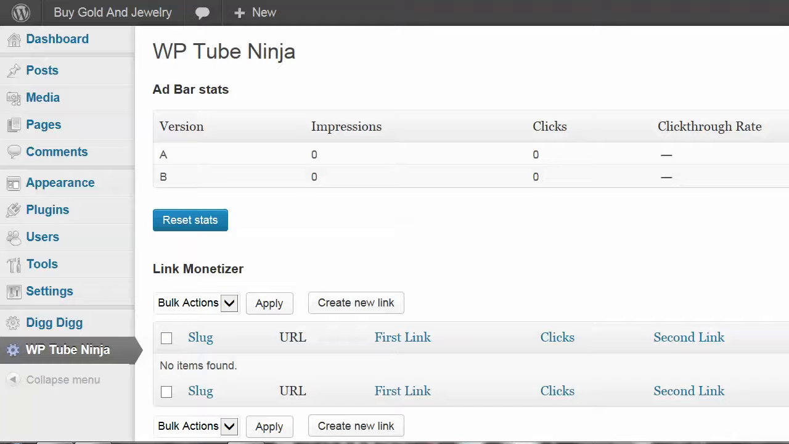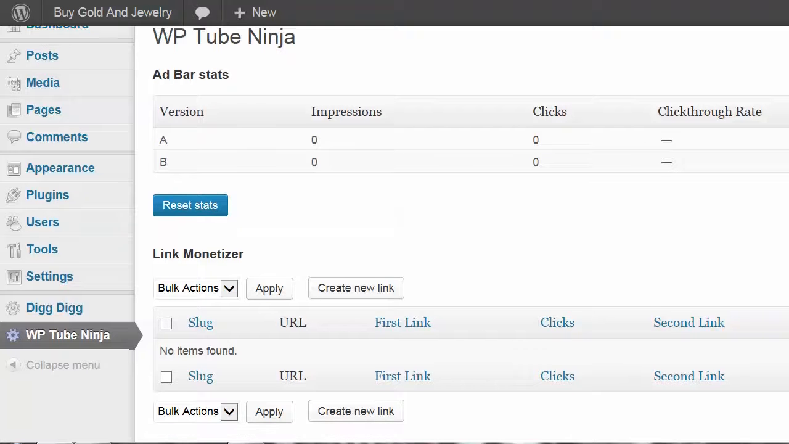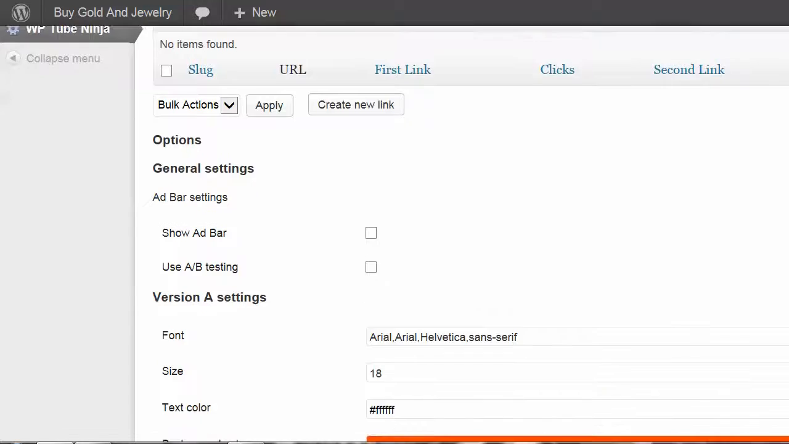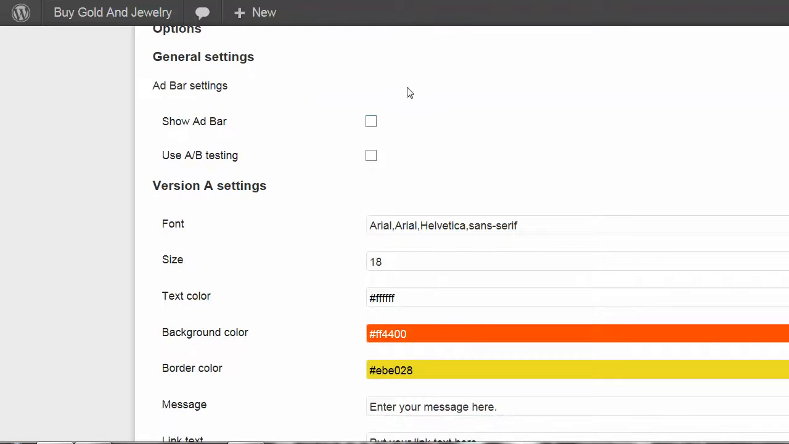In this video I'm going to teach you how to use the ad bar in WP Tube Ninja. As you can see, we have the ad bar stats here at the top, and as of right now we don't have any impressions or clicks. By default the ad bar is turned off. So in order to use the ad bar you need to check this box.